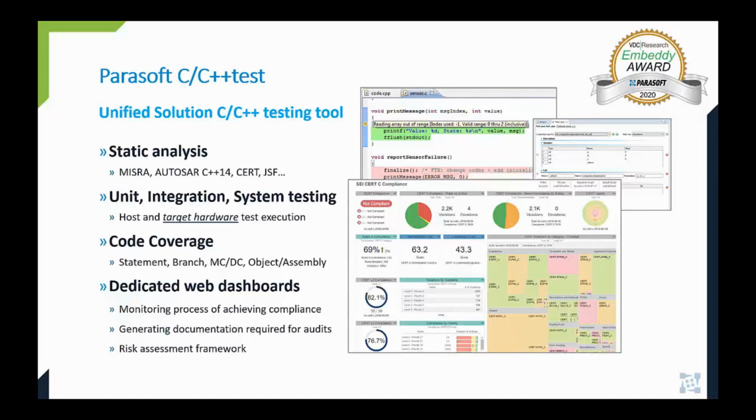Within C/C++ Test, users can perform static analysis, unit testing, integration testing, system testing, and structural code coverage. We also offer a collection of other testing tools that perform API testing, UI testing, service virtualization, and more. But that's for another webinar. Anyway, with C/C++ test, users can also test on target hardware and generate reports needed to show evidence of compliance to functional safety and security standards.